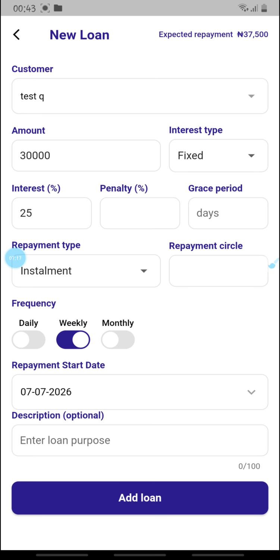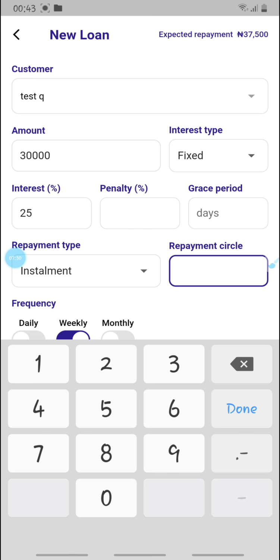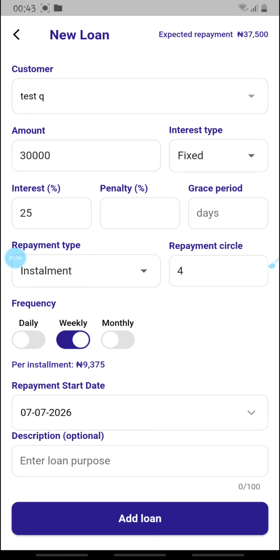By the time you select daily or monthly, the person wants to pay back every day, or the person wants to pay back in 4 weeks. So this person wants to pay back 30,000 in 4 weeks. That's once a week. So 4 weeks, I'll just put 4 here in the circle. So it's going to tell me the exact amount that needs to be repaid every week. The same logic applies to daily, the same logic applies to monthly.